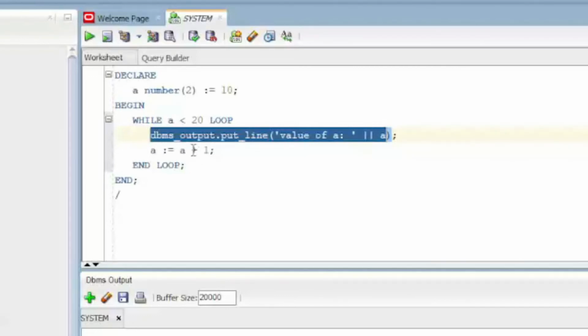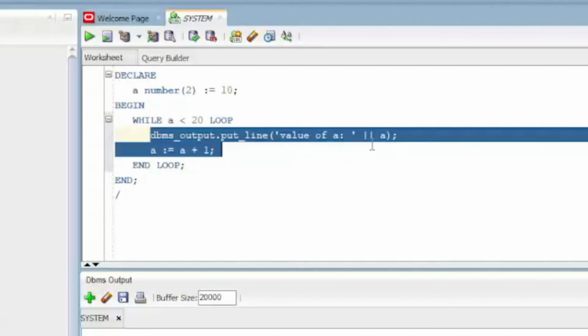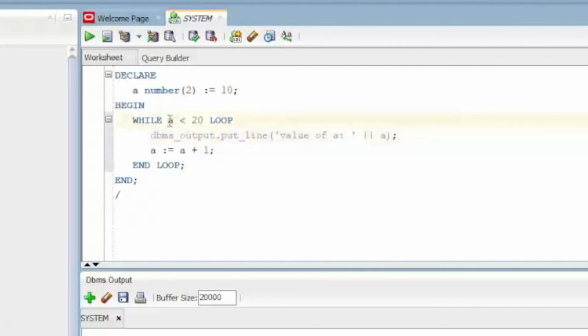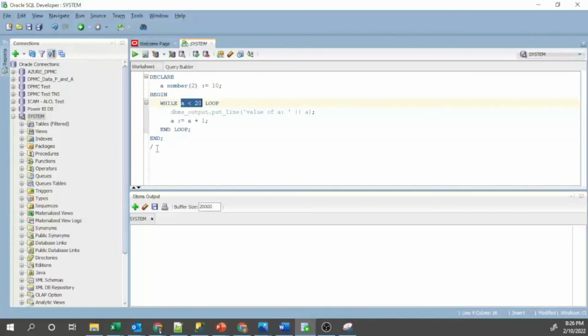After 18, it will increment by 1, then the value of a is 19. Still a is less than 20, it is true, so it will print this one. Then 19 increments by 1, the value is 20, and it will check the condition. This condition is false, so it will exit from the while loop. After that we end the PL/SQL block. So this is the explanation of the while loop.